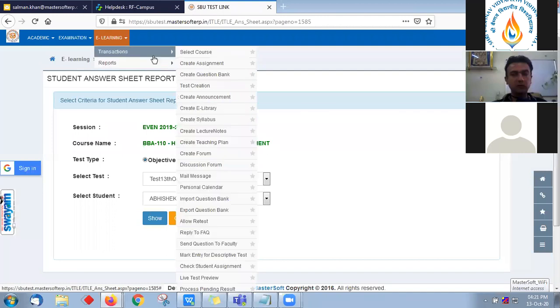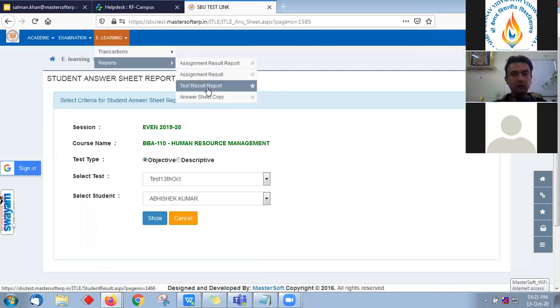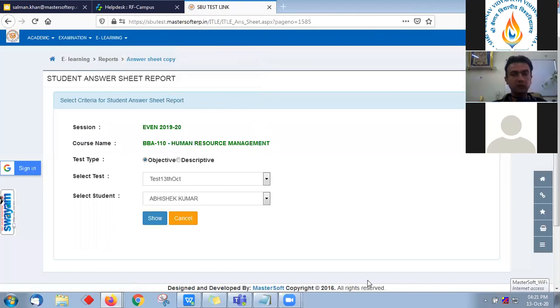Here we have to select the course, then define the question bank, either manually or by uploading the Excel format, and then define the exam by using the test creation option. Then a student will attempt the exam from their login, and then we can generate the relevant reports from the system.